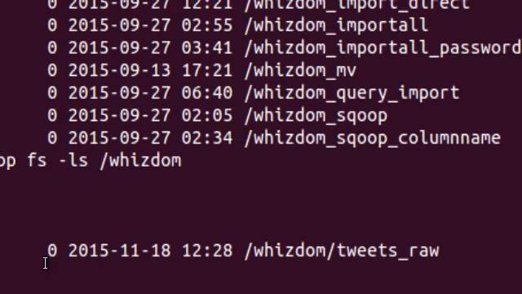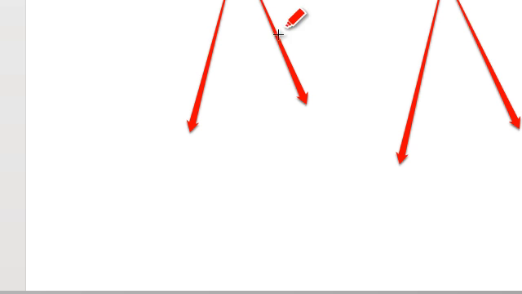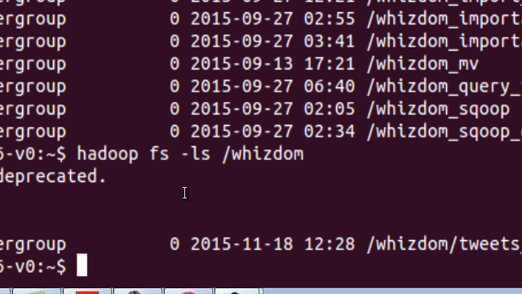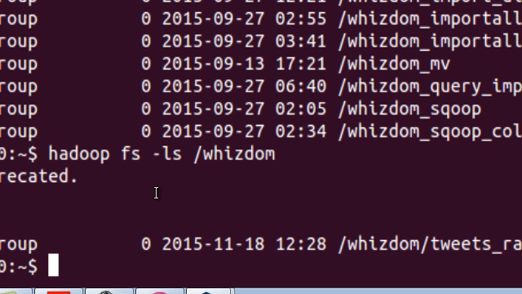So why do we come here? Because what we wanted to do was push a file into my Hadoop file system. So how do I do that? The command to do that is this. I will show you the command and then we will close the session.